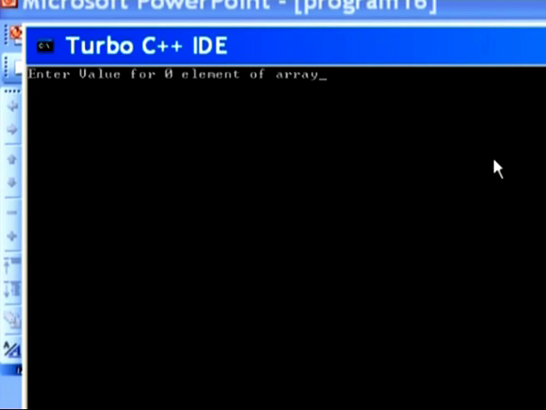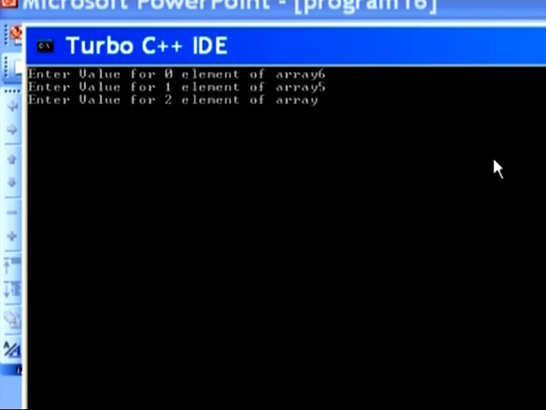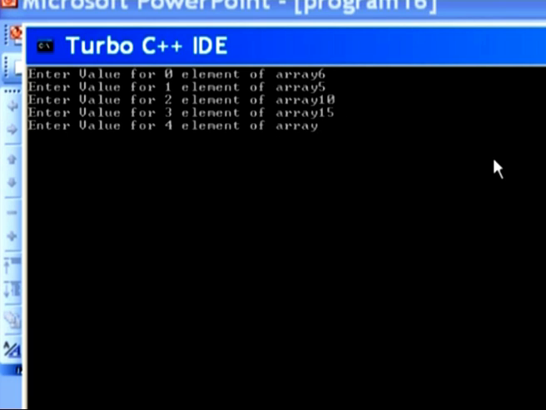When the program is executed, enter value for 0 element of array. I enter 6. Enter value for 1 element of array. Let's suppose 5. Enter value for 2 element of array. Suppose I enter 10. Enter value for 3 element of array. I enter 15.